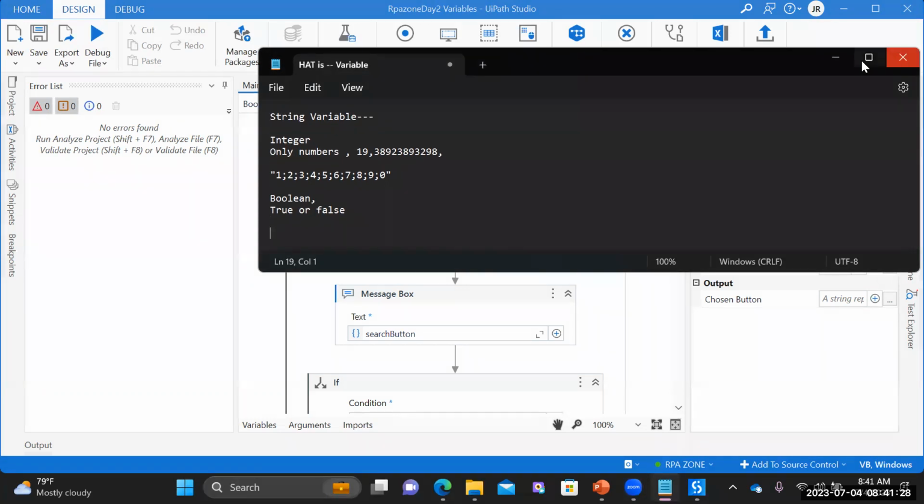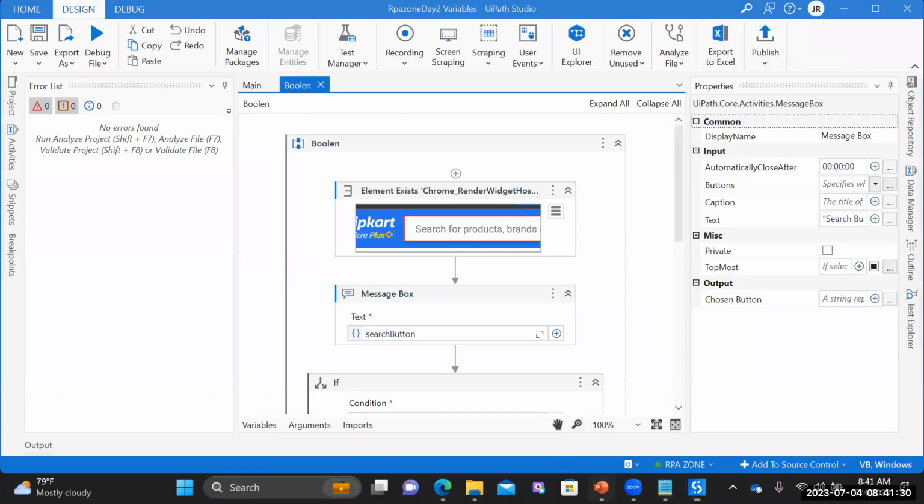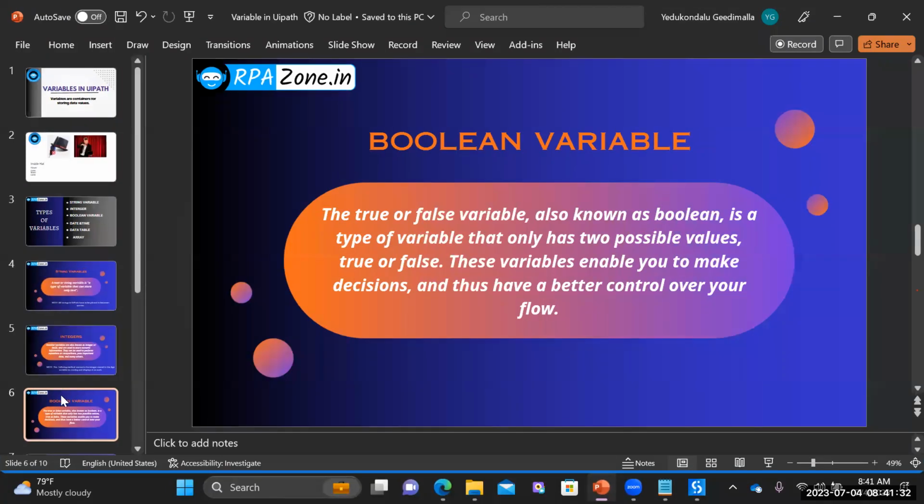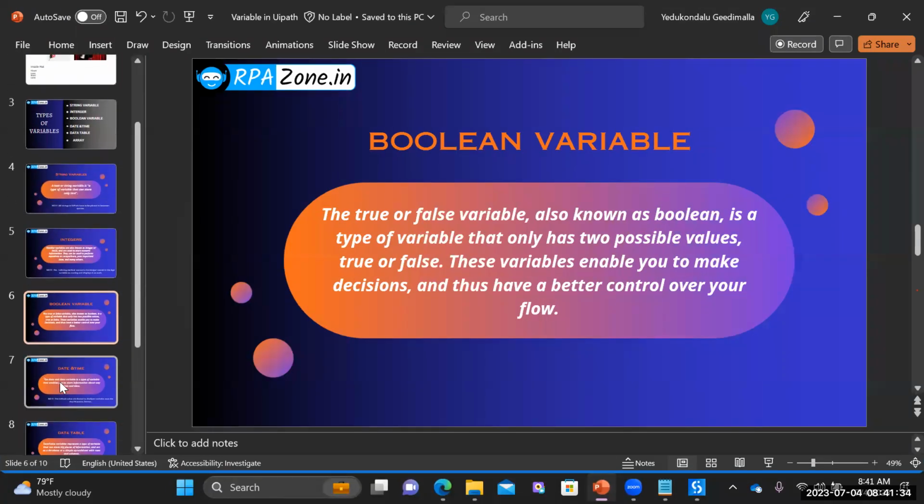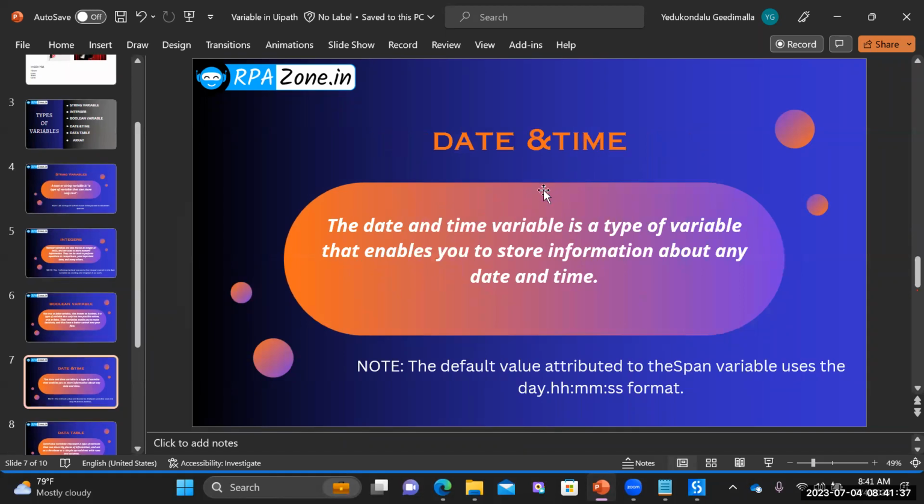Now we are going for the next one: date time. Sometimes in projects we need to use date times. Not just sometimes, in every project. What will date time do? What will it store? Let's see.